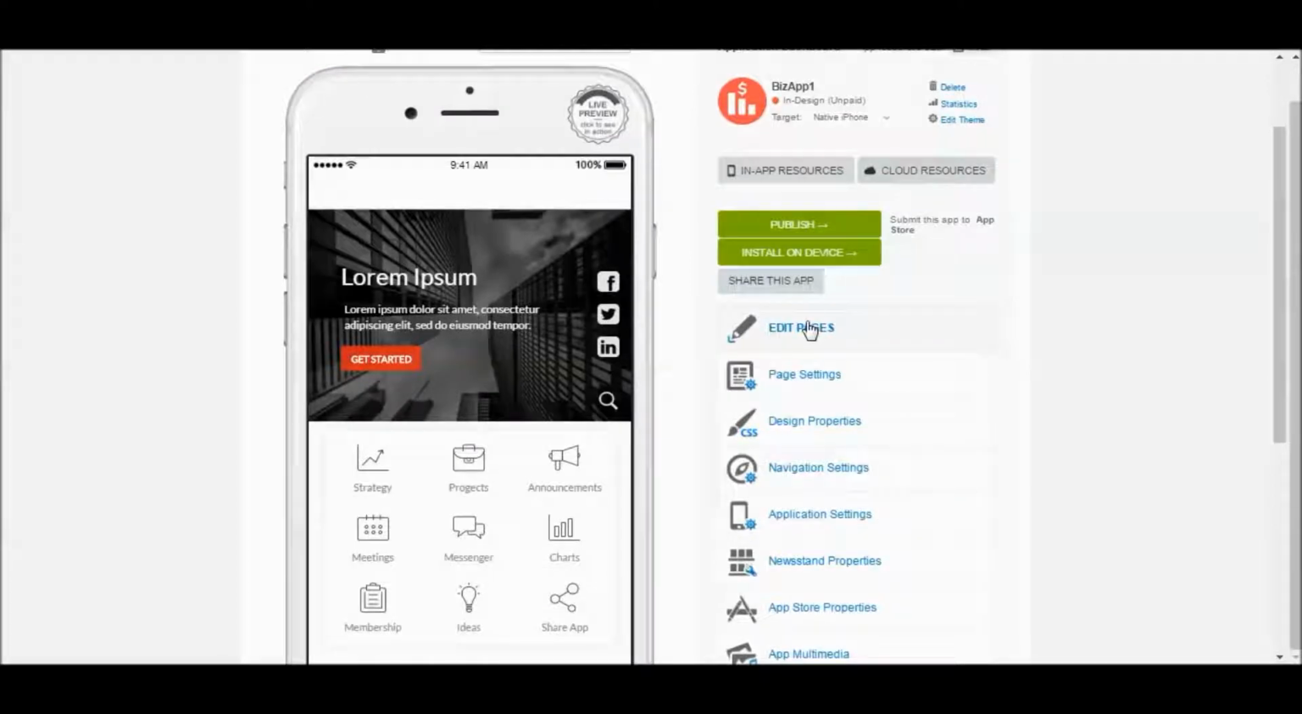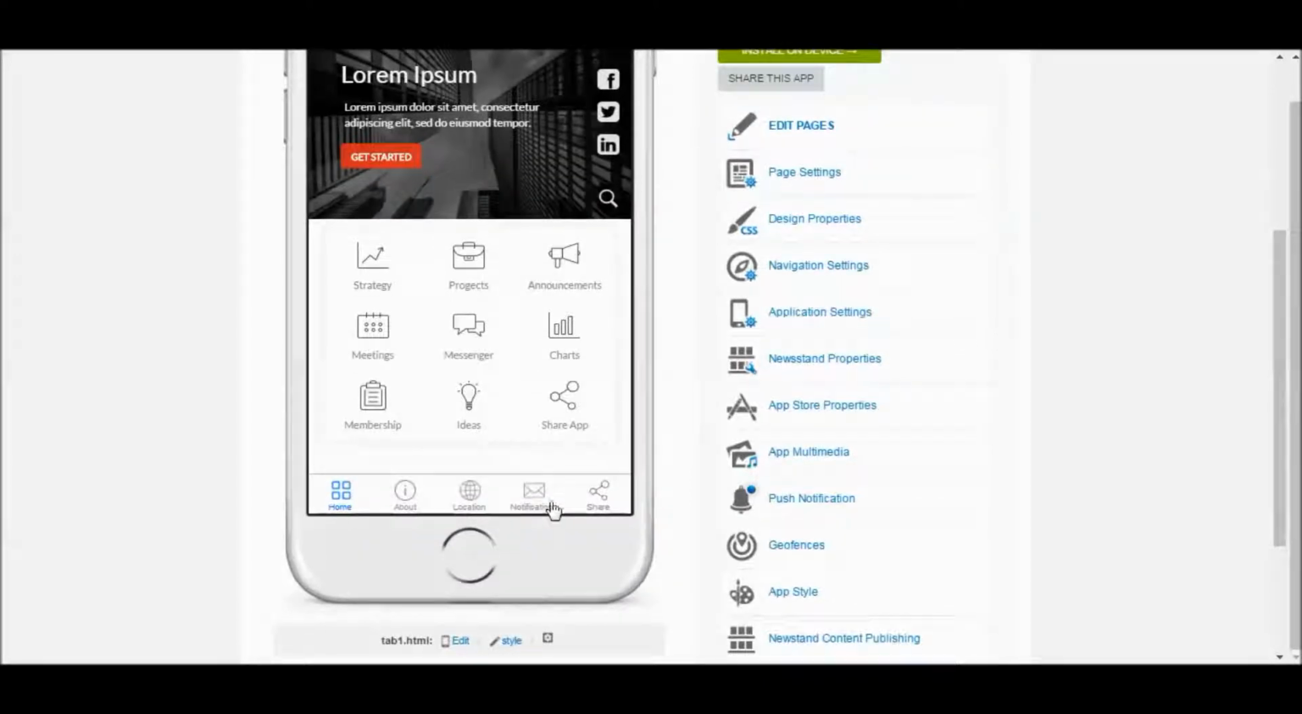So we've got edit pages. This is where all our pages are going to be. Page settings, where we can actually add settings to these. Let's say we want to add advertising to a certain page. We're going to do that here. We've got design properties for CSS customizations. We've got navigation settings. Navigation settings controls these bottom tabs here. If you want to delete some, if you want to change the icons, change the text, you do that in navigation settings. Application settings are just advanced features.